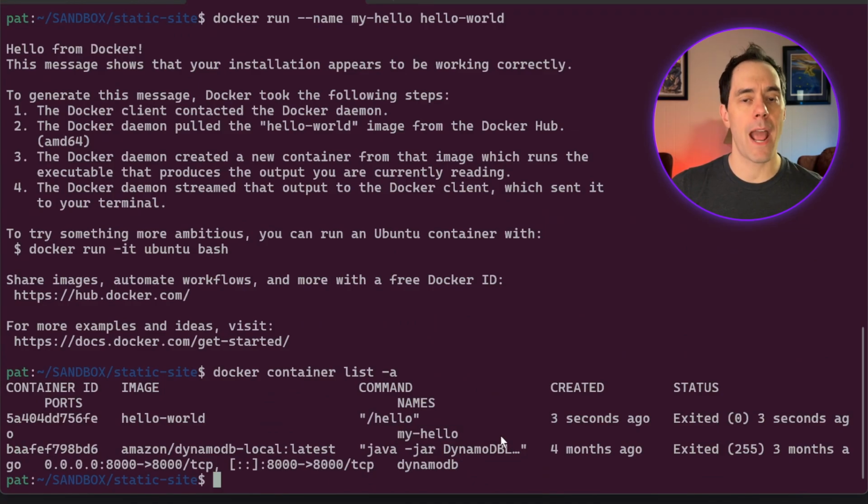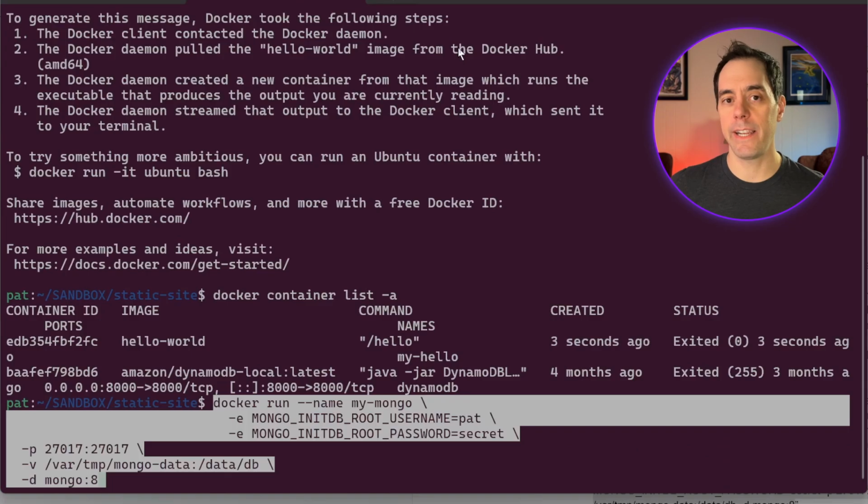Okay, so let's move on to something more advanced, something that is not just going to run, exit, and be done, but something that actually runs a server on your machine. In this case, we're going to do MongoDB. So a quick tip, you don't actually need to use the pull command if you're going to run something immediately afterwards. A run will automatically go and pull down an image if it's not already seen locally.